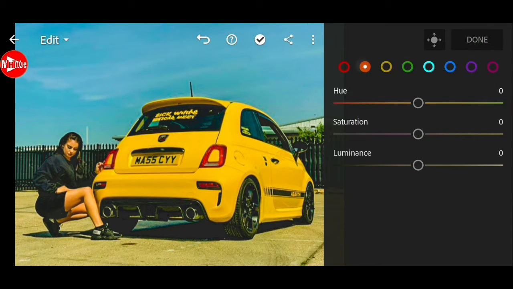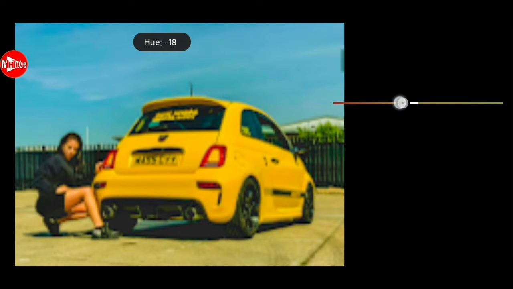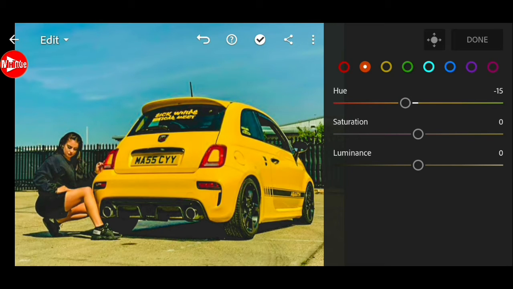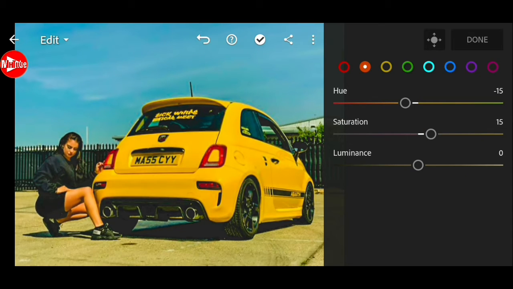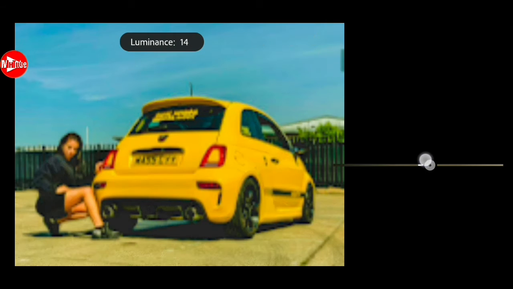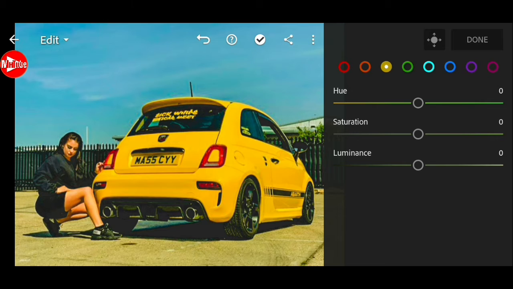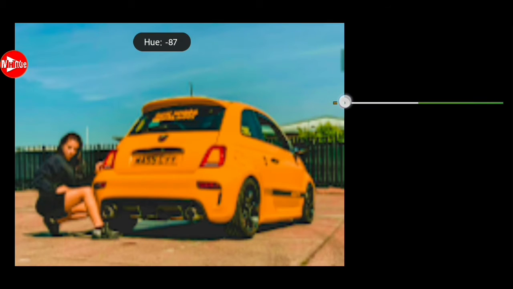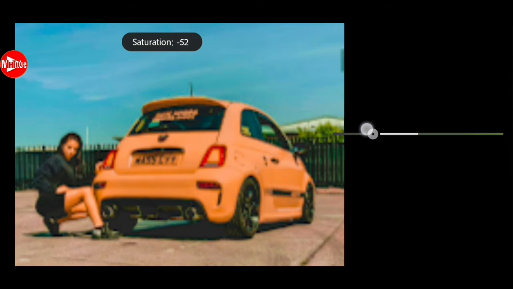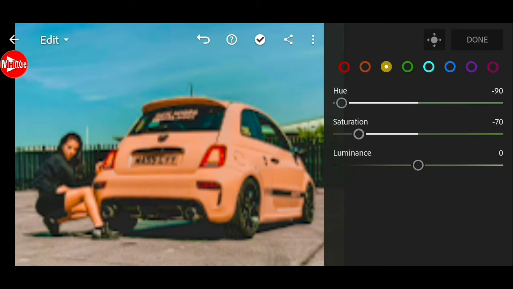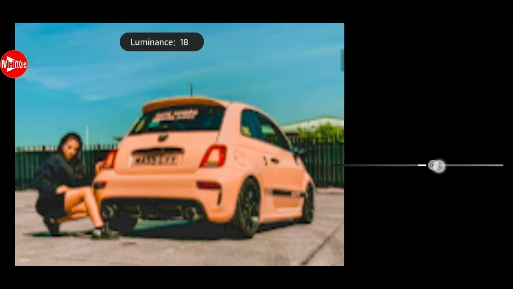First go to Orange color. Hue down to -15 and saturation to +15. +20 for luminance. Go to Yellow. Hue down to -90. -70 for saturation. Luminance to +20.